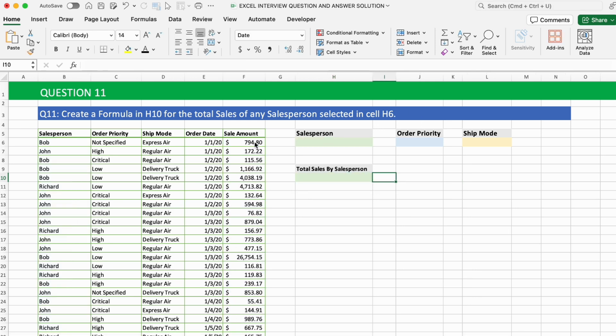You can see we have no value here because we've not selected anything. So when we change it to, let's pick Bob, you can see this is total sales made by Bob within this period. So let's bold it. If you change this to John, the value changes. If you change it to Richard, it is 1.4 million. Bob is 1.1, while John is 1.13. So you solve this question. Let's move to the next question.